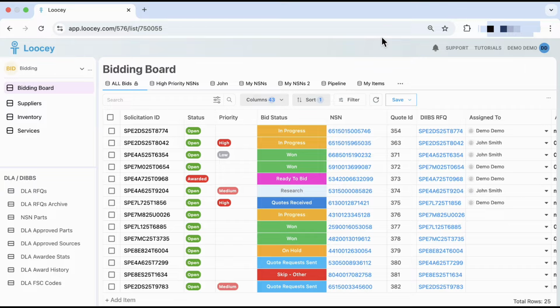The most common use case is that you may often buy the products from the distributors, but it is often very hard to keep track of all distributors and which products they sell. Loocey will make it super easy with this new feature. Let's see how it works.